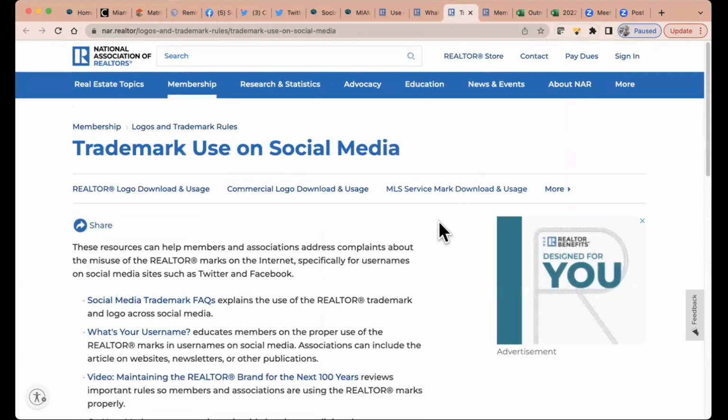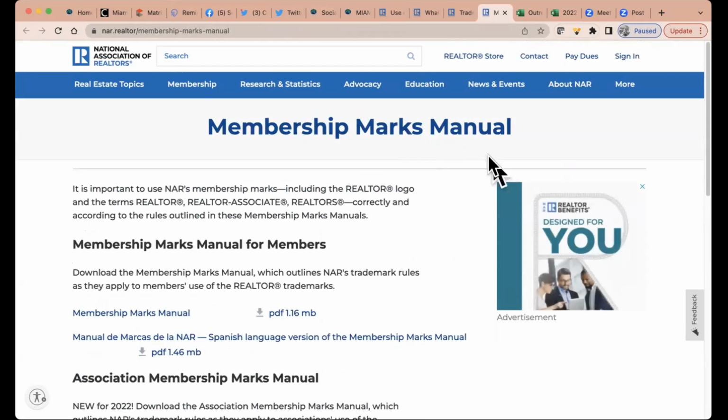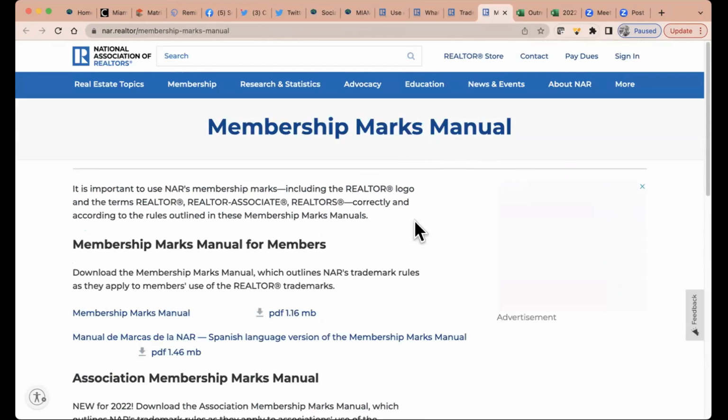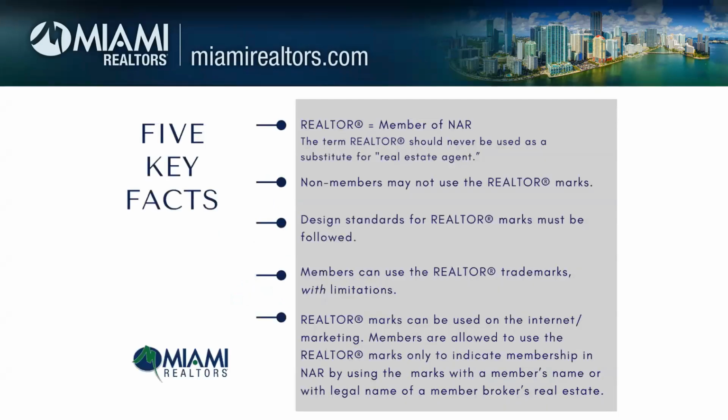We also have trademark use on social media, page with frequently asked questions and videos with information, as well as the membership marks manual. All of this will be available to you at miamirealtors.com/social media. Additionally, Christy and I would like to take a minute and share with you realtor trademarks and some easy ways to see how to use it, right? So here we go. 5 key facts.